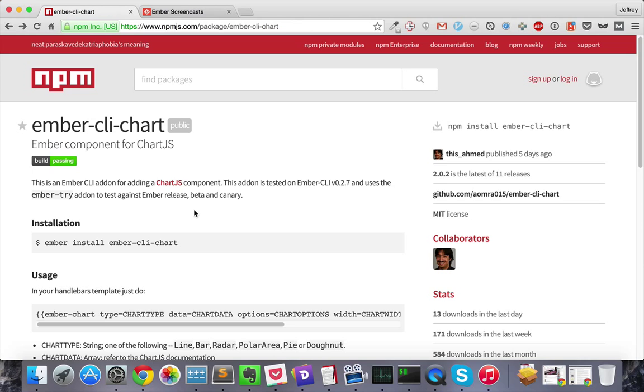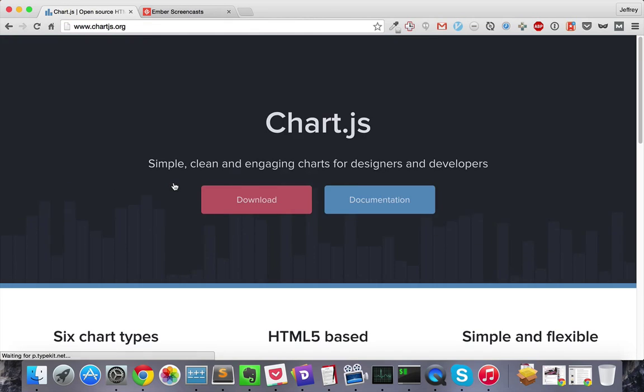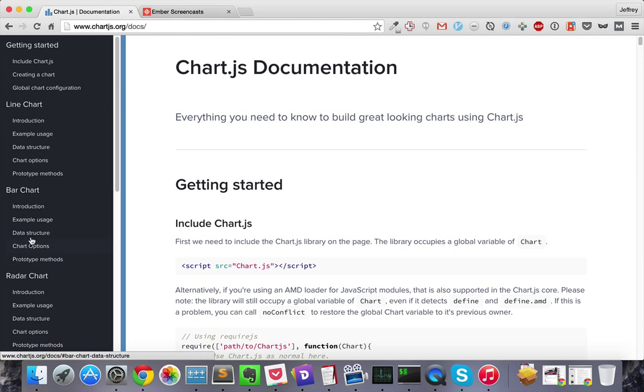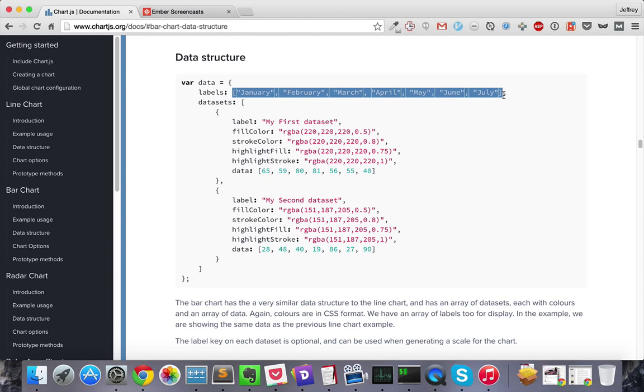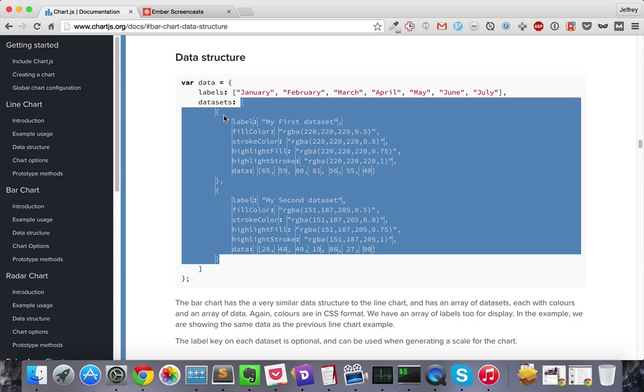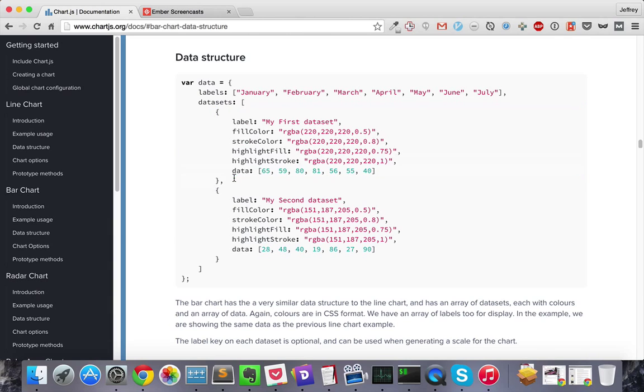But before we can define our numberData, we need to know what format it needs. So let's click through to the chart.js library, go to the documentation, and then go to the bar chart data structure. As you can see, it wants a list of labels. That's what's going to go at the bottom of the bar chart. And then it wants different data sets. We're only going to use one data set, and that requires a label. It can have different colors, and then the set of data, which corresponds one-to-one with the labels. So here, January is 65, February is 59, March is 80, and so on.